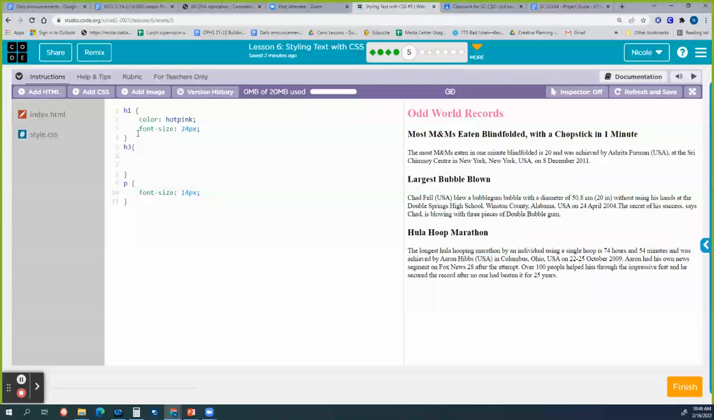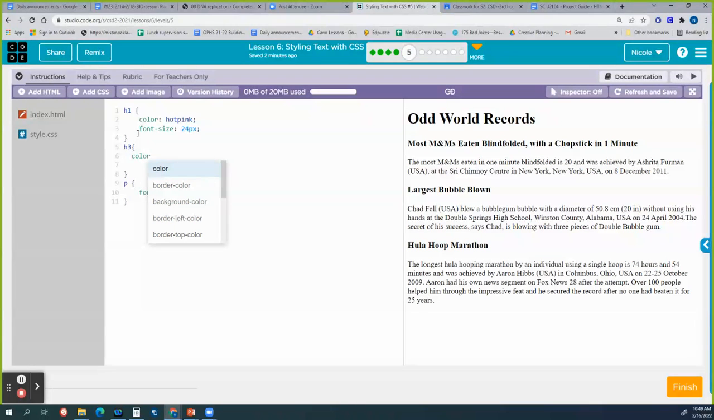So now I need to have a new property. My property is going to be color, colon, and then what color do we want the subheadings to be? Anybody? Purple. I heard red, I heard purple. So let's go with red, just because it pops up really nicely.